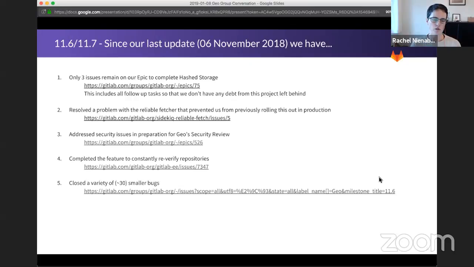Next up, we also resolved a problem that previously prevented us from rolling out the reliable feature on production. All of that's now been resolved, and we'll be ready to put that onto the staging servers in the next week or so with the help of the production team. We do have one more issue that prevents us from putting it on production, but we're getting that resolved as well. Getting it onto staging will help us understand what we need to do next. We've also been addressing security issues in preparation for the security review that's scheduled to happen in March.